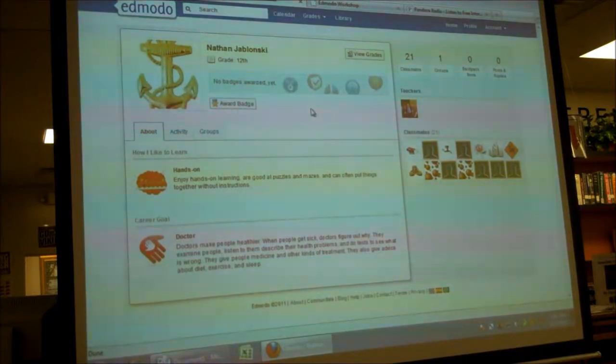Okay, what else do I want to show you about? All right, so that's kind of the student profile. So you have the ability to, number one, connect with all your students through your post. Number two, you can see information about them through their profile.